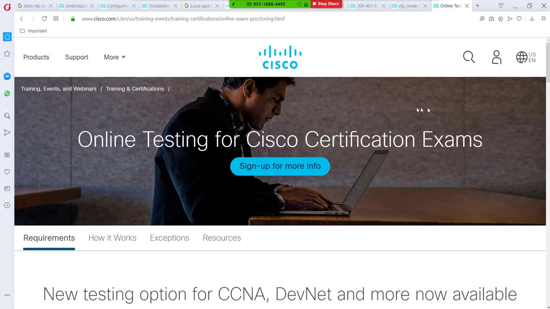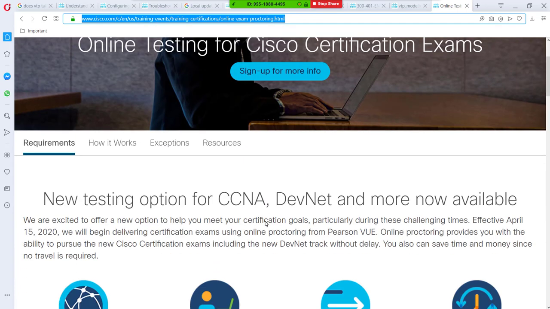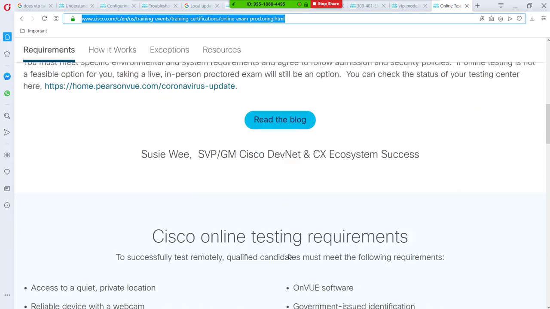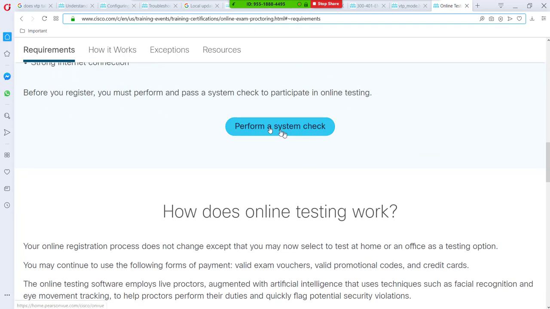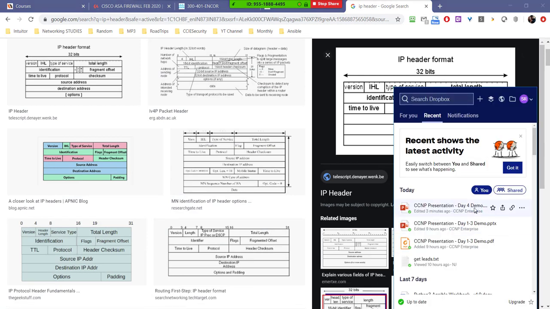You can go to the Cisco official website for online exams, and the entire process has been mentioned there. Initially you have to start with your system check, and it will scan your machine. Just follow the on-screen instructions, and you're good to start with your exams. Okay, fine. So let me open the presentation.